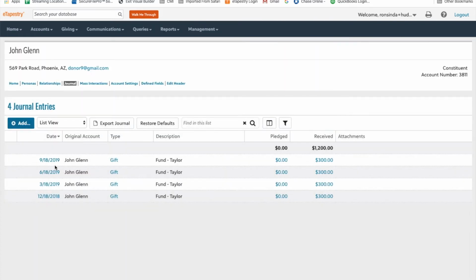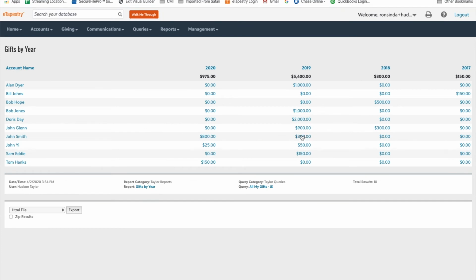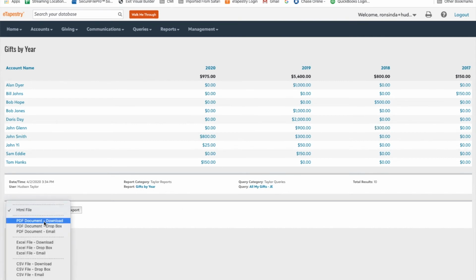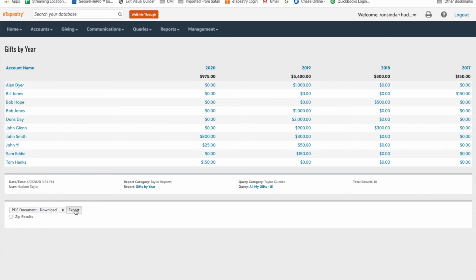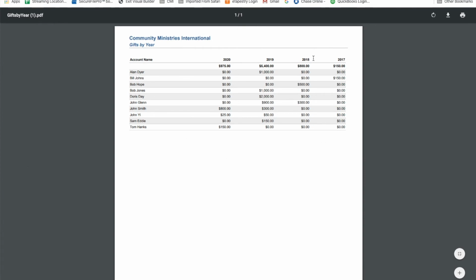So there's nothing in 2020 this year, but there are 3 gifts in 19, 3 times 300, 900. And in 18, there's a $300 gift. So that's why it showed $900 in last year, in the year before that, $300. So this report, I can now save it as a PDF and download it and export it here. If it's a big file, I can zip it. Now I have a nice report in a PDF format, or I can have it in an Excel format if I want.